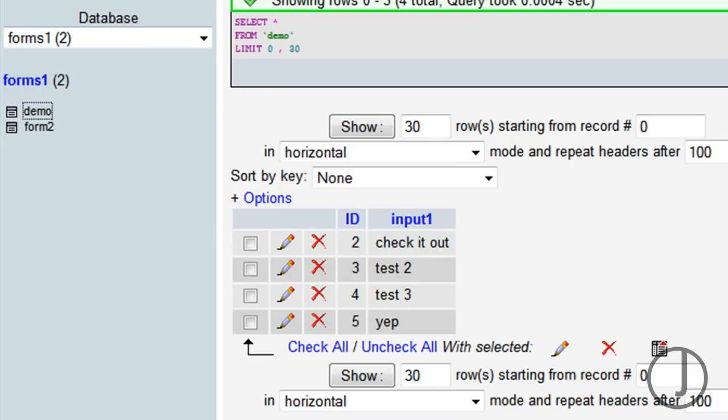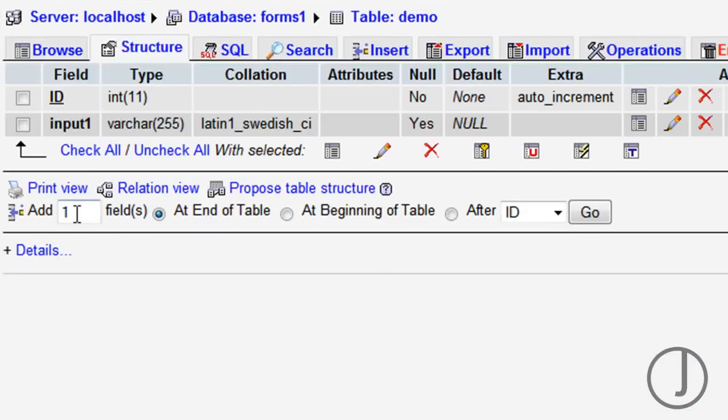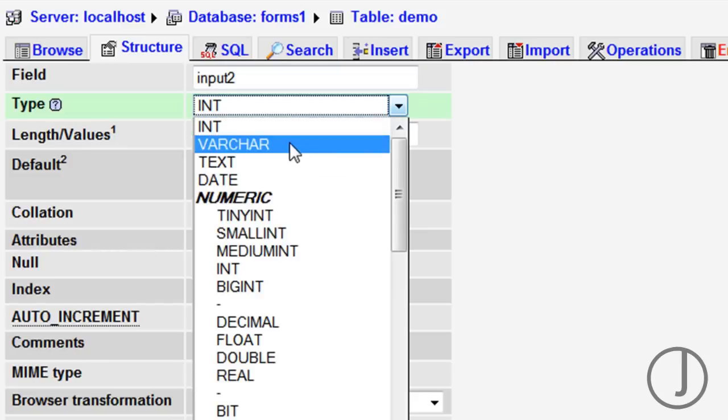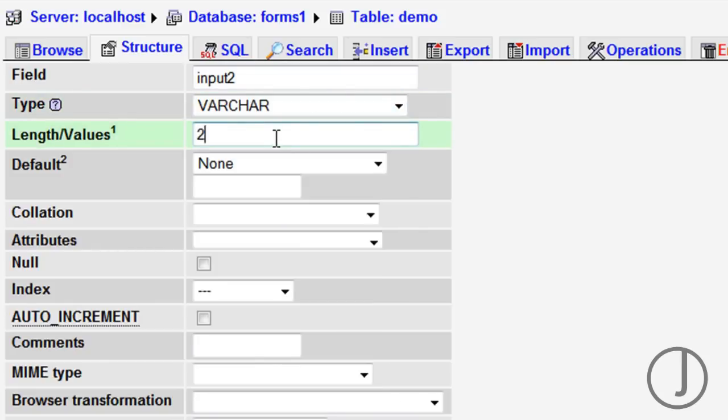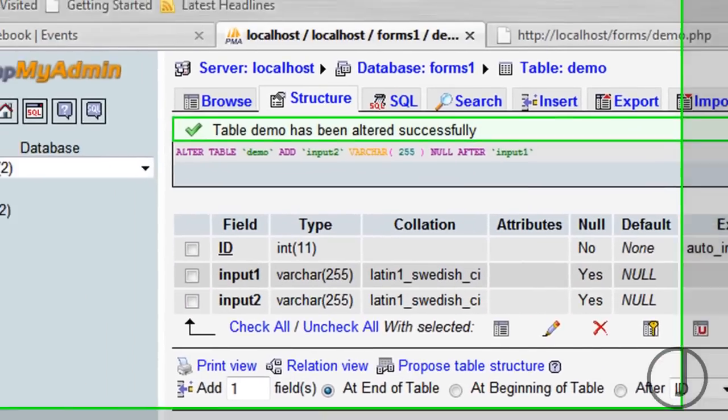Okay, so add one field at the end of the table, and we can do it after input 1, and we hit go, and we're going to call this input 2. I'm going to do variable character, we're going to do 255, and it can be null. That should be good. So we save that, and now we have our input 2. Okay, but we still got to write our PHP code.